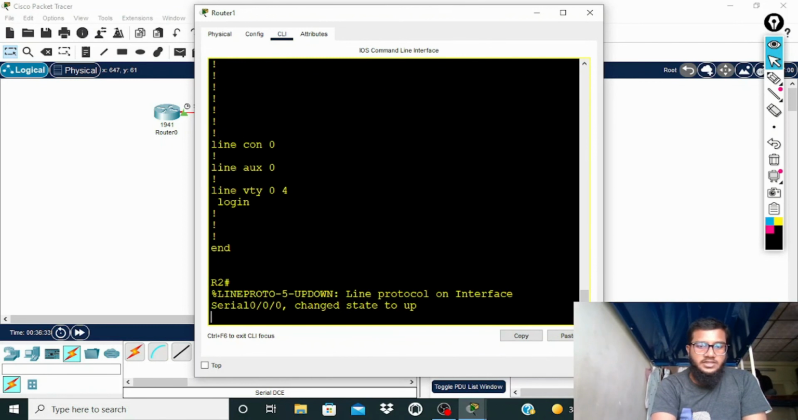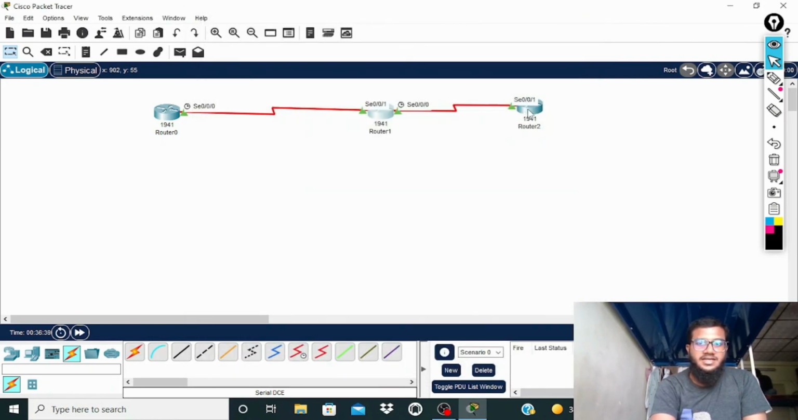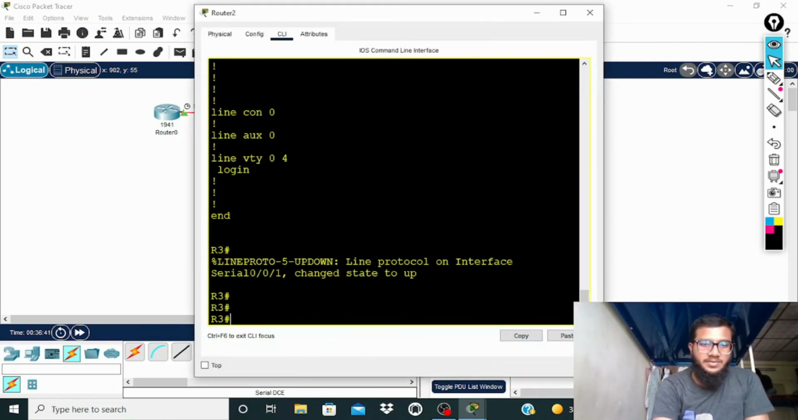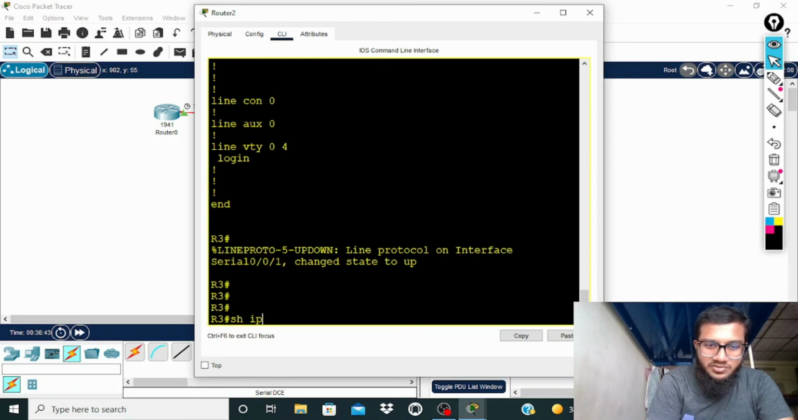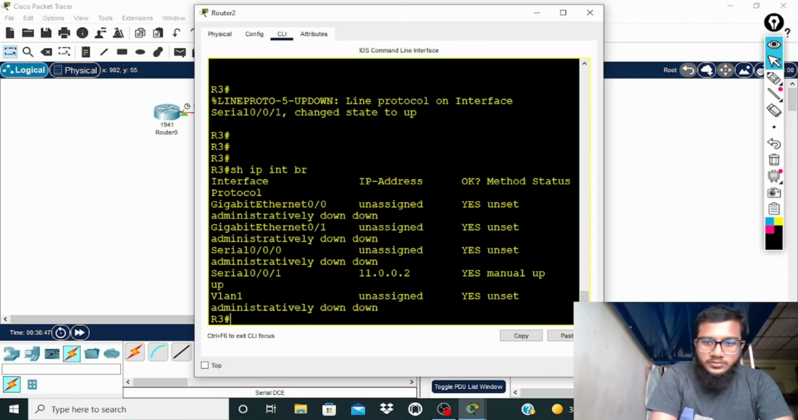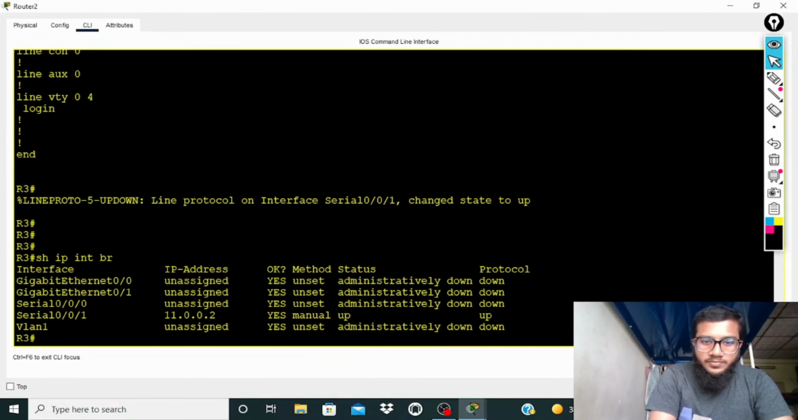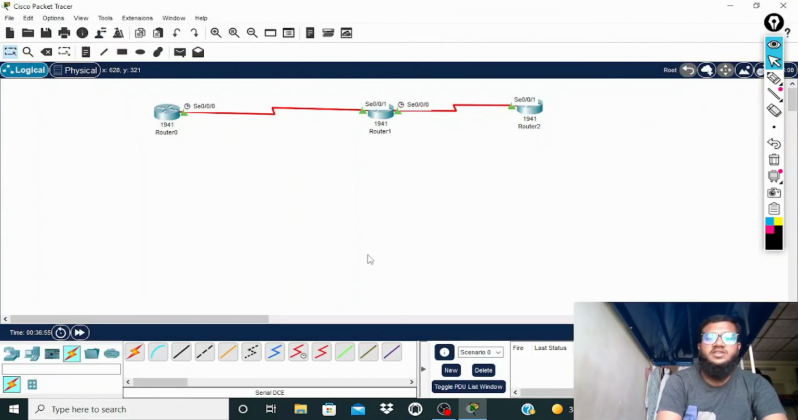Now you can see it is showing changed state to up. So it has been configured now. If I try to see again, I'll type the same command, show IP interface brief. You will see the interface is up, and the protocol is also up. Both are up and up, so it has been configured. It is a very simple configuration of how to do PAP and CHAP, and it's very easy.